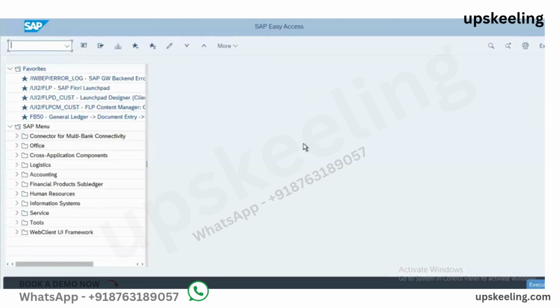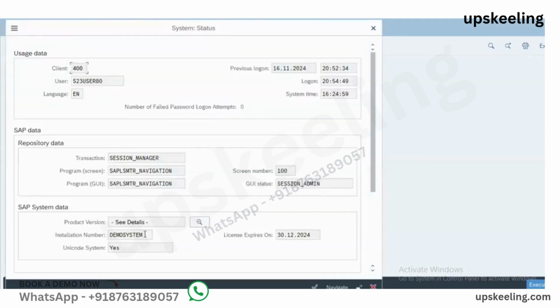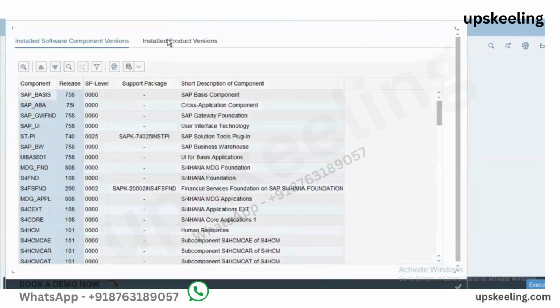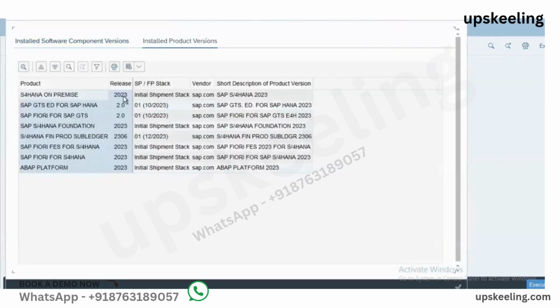So how do you find the version of SAP? You can go to System on the top and you can see the status. So this is your product version. This is 2023, SAP S/4HANA on-premise 2023.